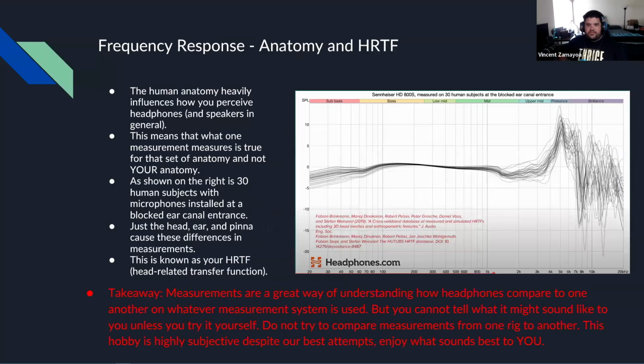Another important thing I wanted to point out was anatomy and your HRTF. A lot of times, especially in public forums, you'll have this conversation about, oh, well, it measures this way, or it measures this other way, or that sounds bad because it measures this way. But what's only sometimes spoken about is how, even though how it measures is objective, how we all hear things is not objective. It's very subjective. So even though something measures some way objectively, how you're going to hear it and perceive it is very subjective.